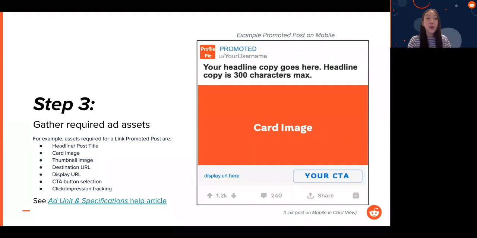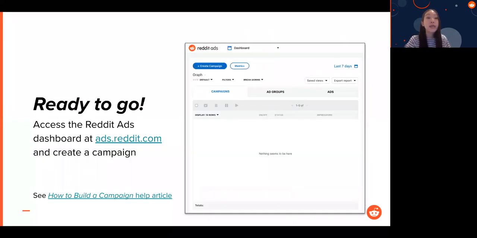So once you have your account registered, you've customized it, and you have all of the assets, you're pretty much at that point ready to log into our ads dashboard. Again, that's ads.reddit.com. You would sign in with your newly created username and you can start building out campaigns.